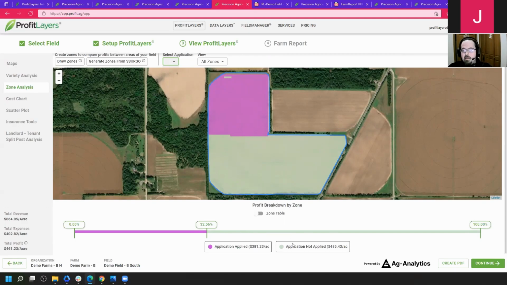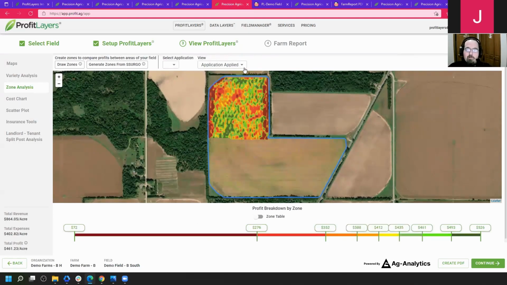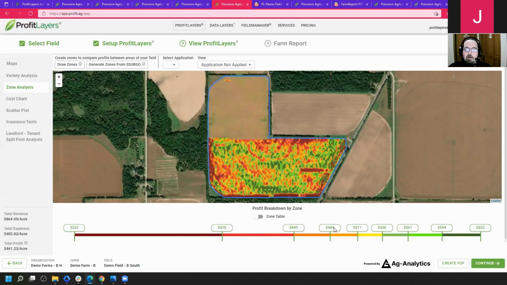And it looks like in this instance, in the applied area, profits were about $100 per acre less than they were in the not applied area. You can even compare the applied profit map to the not applied profit map just to see that those ranges are about $100 less across the board. So in this instance, the application did not have the desired effect. And in this case, it should probably be used in a different area, or try a different tank mix next year, because this did not have the desired outcome.